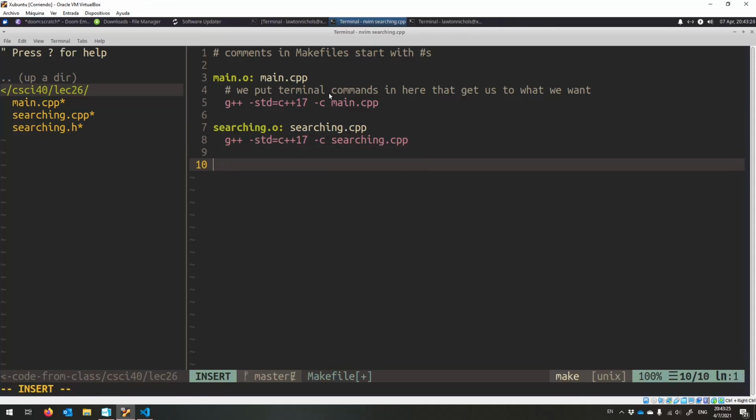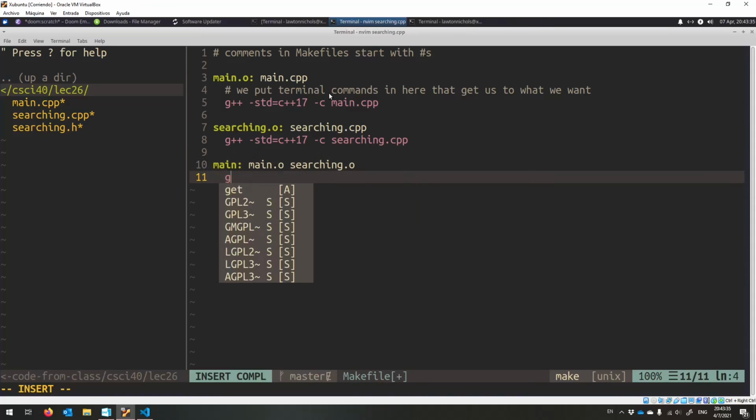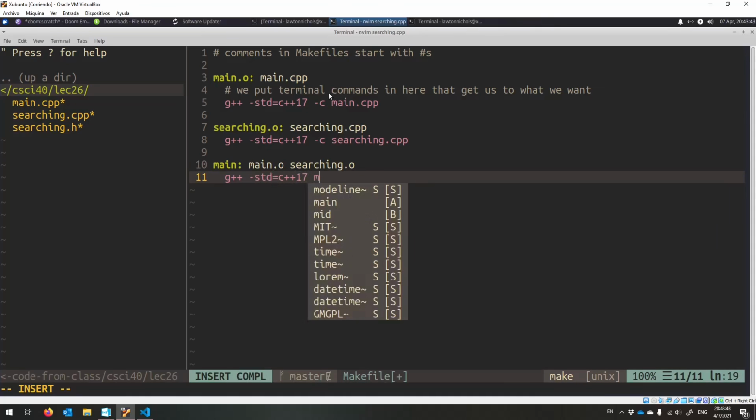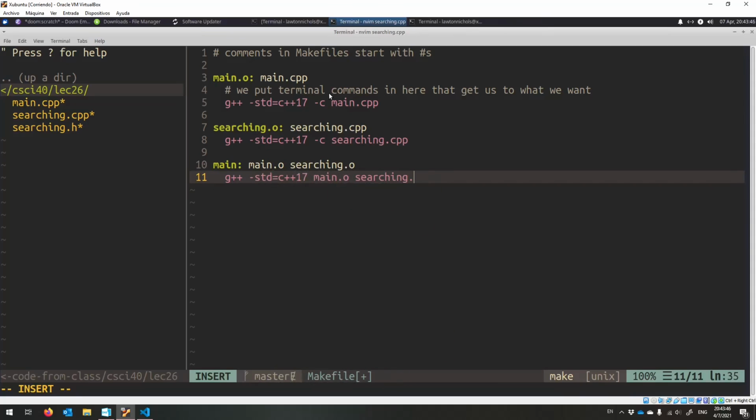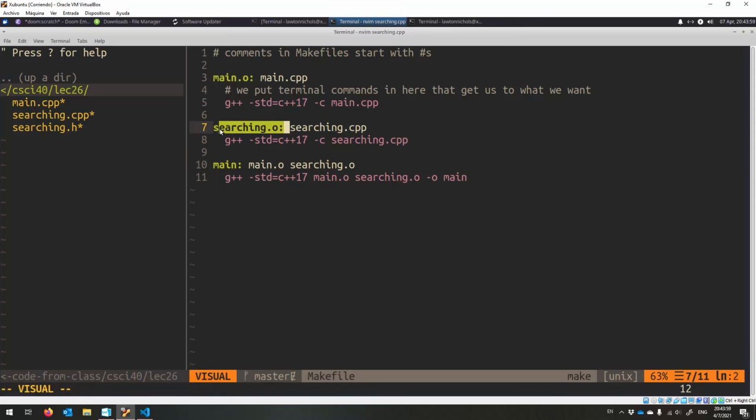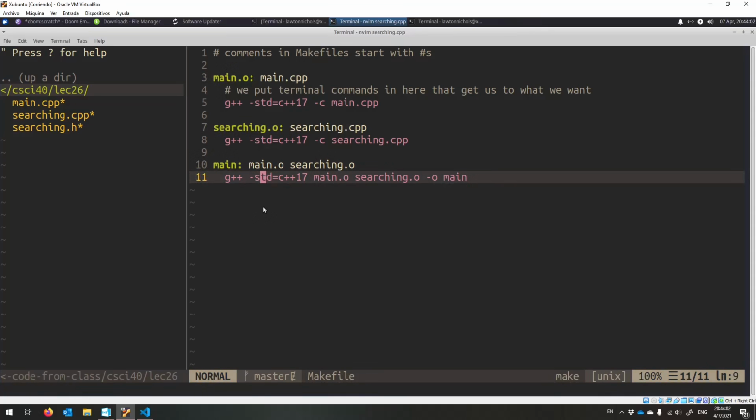And then one last one for main. That's the final thing that we want. What do we need in order to make main? We need main.o and searching.o. So the Makefile will actually take care of making these things if they don't exist. And then to finally compile them, or to link them, sorry, after we've got the .o files, we just say main.o, searching.o, because we know we have them now, -o main. And that gives us, finally, the thing that we wanted, which is called main. Usually the thing that you want is the file name. Okay, so these are our rules. One to make main.o, one to make searching.o, and one to make main. This is the entire Makefile.